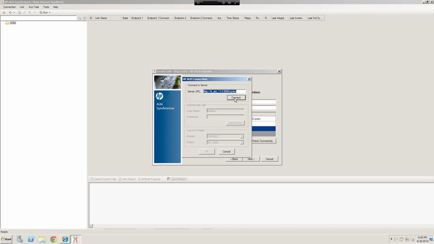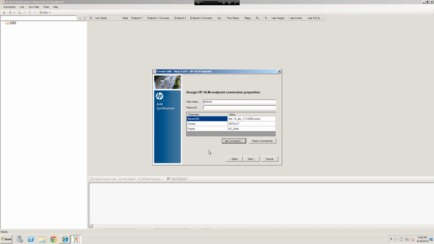So we will set the connection. Connect. Authenticate. And then we'll click OK. Then we'll go on to the next step, and we'll repeat this. Let me get it re-entered, and I'll be right back.